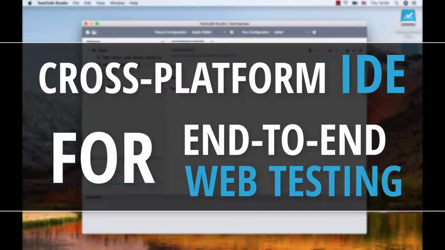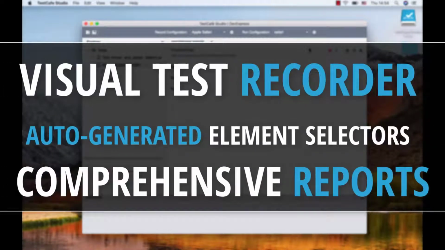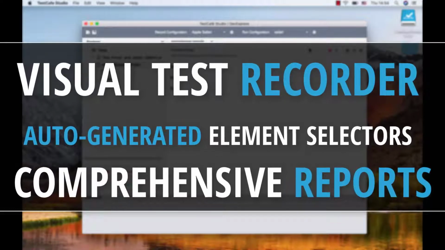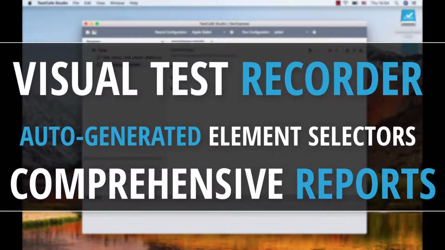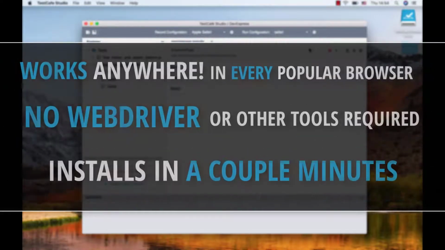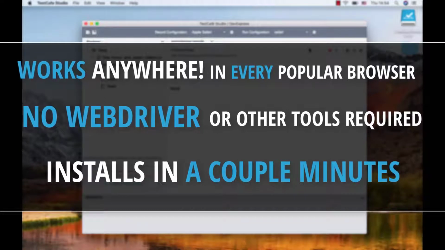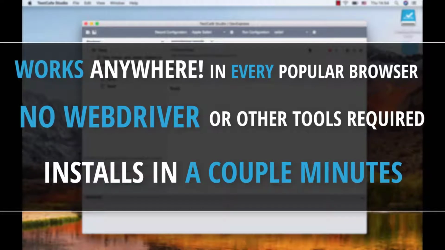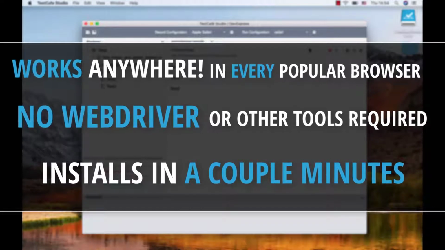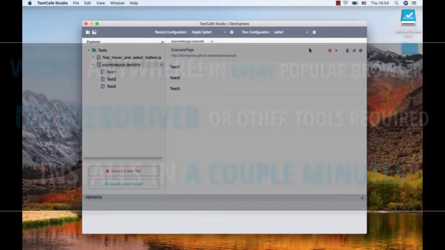TestCafe Studio is a cross-platform IDE for end-to-end web testing. It provides advanced features like Visual Test Recorder, auto-generated element selectors, and comprehensive reports that help you to test web apps fast. TestCafe Studio works anywhere on Windows, Mac OS, and Linux, and in every popular browser. It doesn't require WebDriver or other tools. You can install it in a couple of minutes and start testing right away.